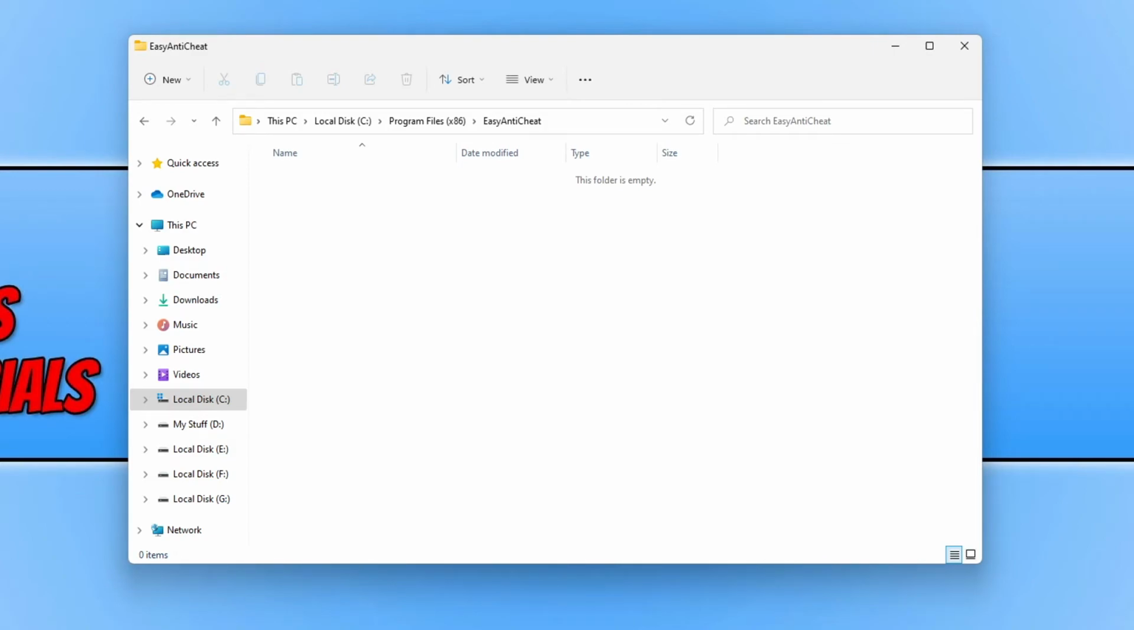If you do decide you want to install Easy Anti-Cheat again, then you need to go back to the games folder, find the Easy Anti-Cheat folder, open up the setup file and then click on install. I will pop a link in the description below as well to a video that I've just done on how to install Easy Anti-Cheat for your games.